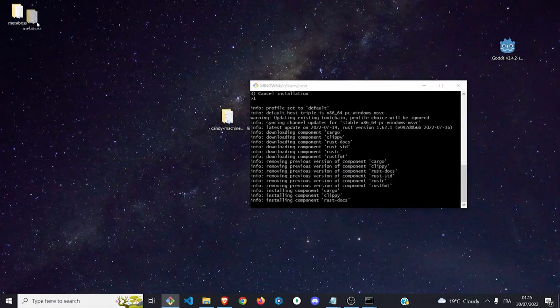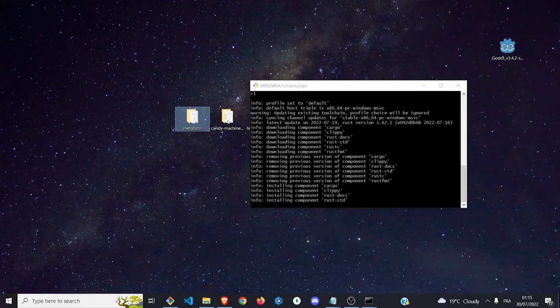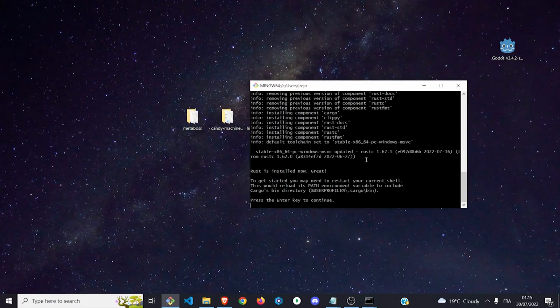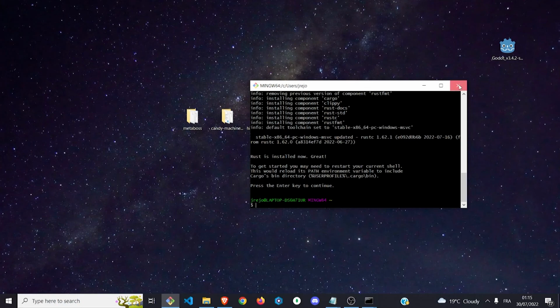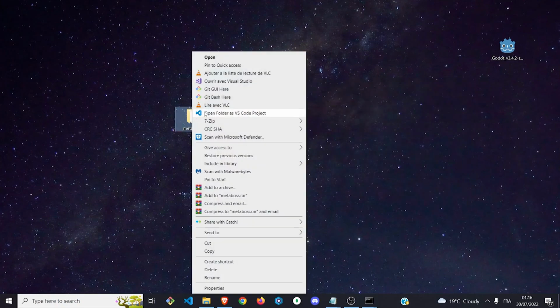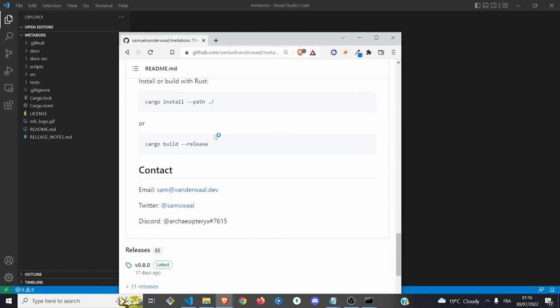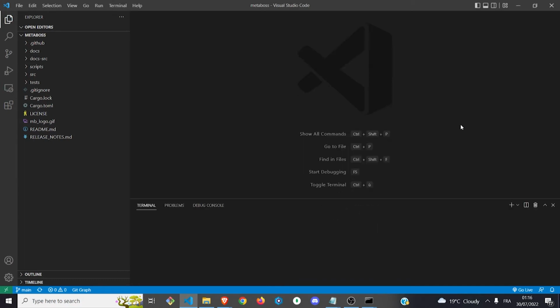We've cloned Metaboss on the computer, and then we're installing Rust as well. Okay, so let's press enter here. Let's open Metaboss with Visual Studio Code. And then if we look at the GitHub again, there's this command here, cargo install --path, and then the root folder. Let's open a terminal.